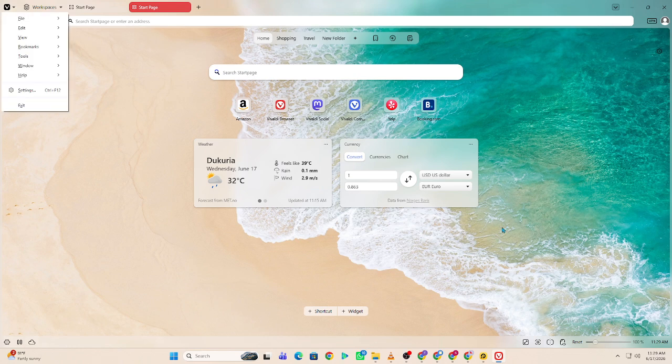Hey everyone, if you want to set Vivaldi Browser as your default browser in 2026, you're in the right place. In this guide, I'll show you how to make Vivaldi your default browser on Windows step by step.